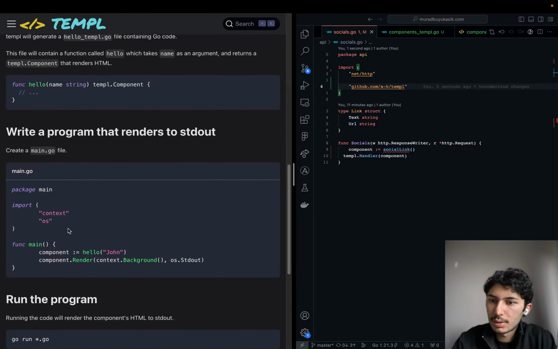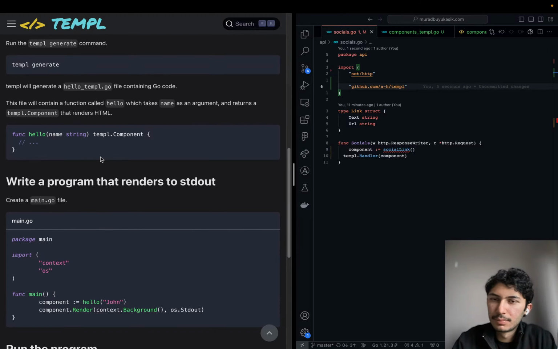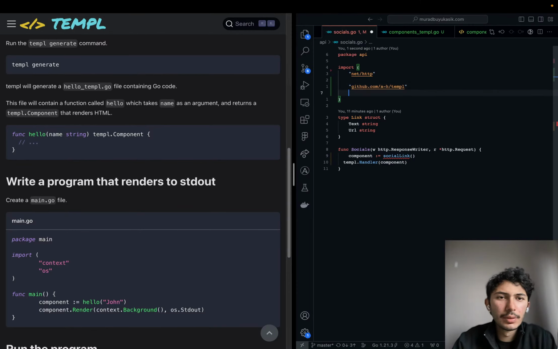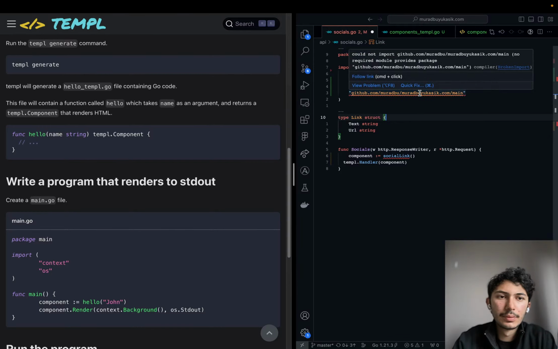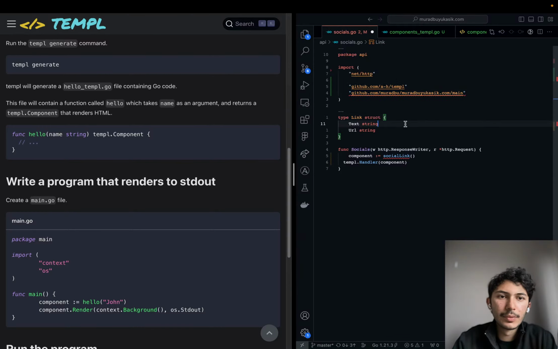Here it seems to just work. Oh, it's probably because it's in a different package. So I can just do this. Did I do it wrong?